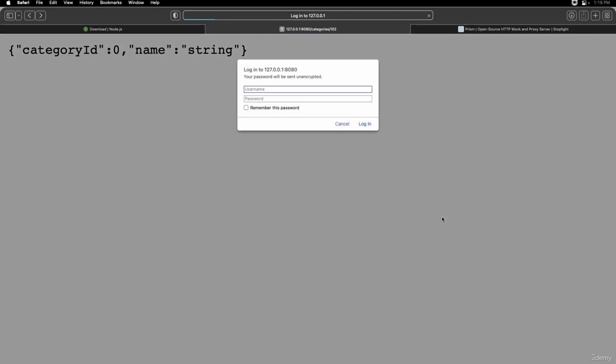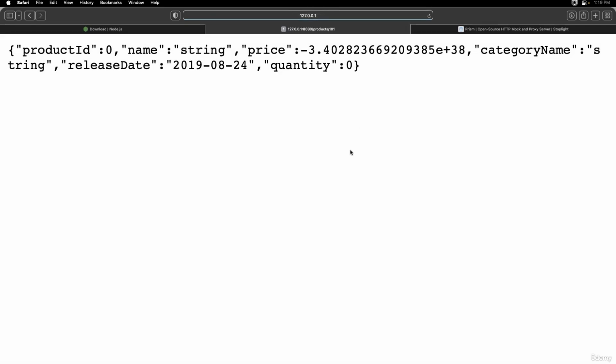So here you can see it is asking for a username and password because this API, whatever we are trying to access, is a secured API because we have enforced the security on this API with the help of security schemes and the security keyword. Since these are just mock APIs, we can give any username and any password. So let me click on this login. So now you can see I'm getting a valid response.